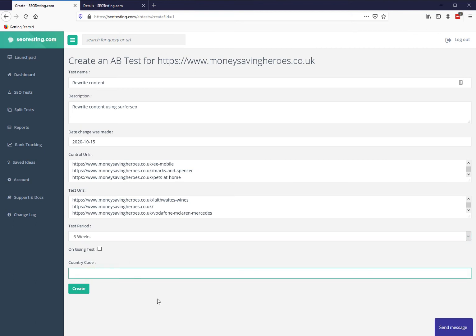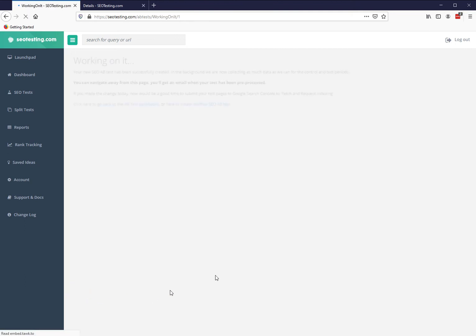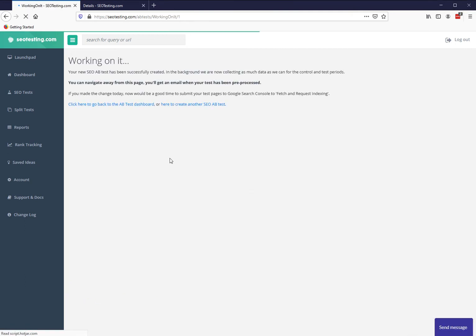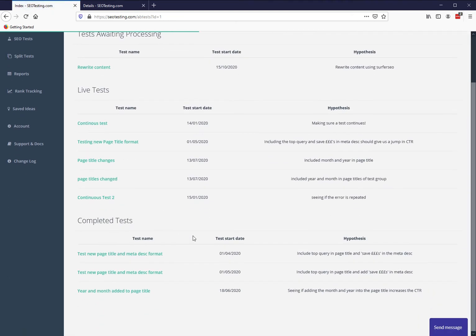And we could also add the country code if we want to filter the data to be country specific. So we click create. And SEO testing is now going to go off and gather as much data as it can from a small period before our change was made today. And we'll see what the results look like. So we'll come back into a split test and we'll look at one that we previously created and ran.